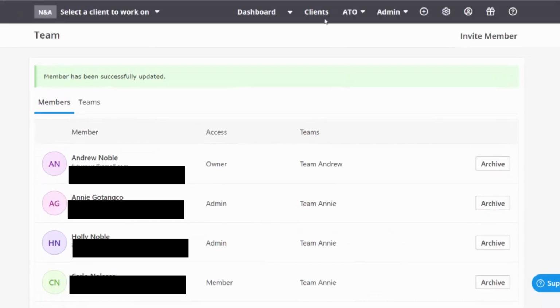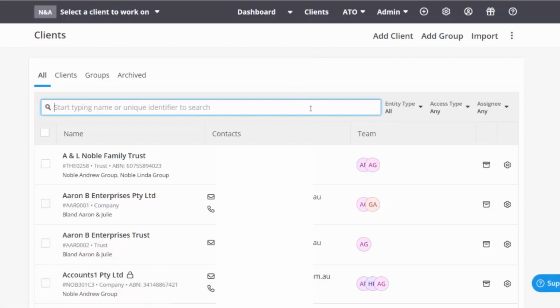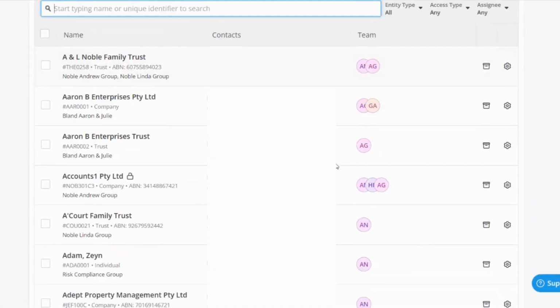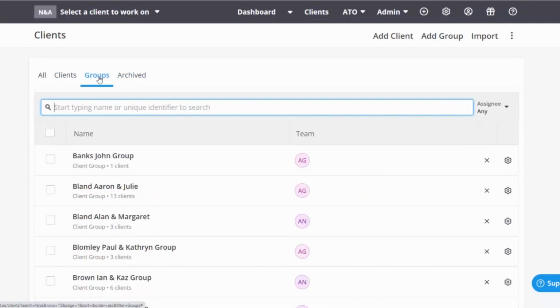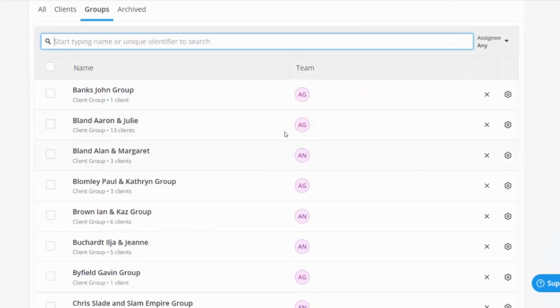Now let's jump over to our clients. And often it might be easiest to work at a client level, right? Sorry, at a client group level rather than a client level. So jumping over to the clients, you can see here that what I've done wrong is I've actually said that it's the individual instead of the team. So what I need to do is I need to strip out all these assignees.